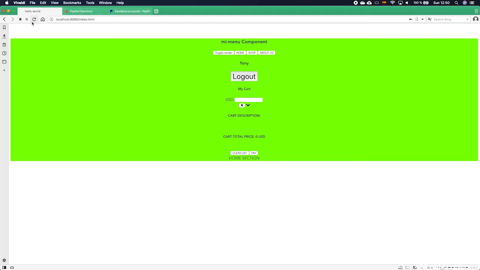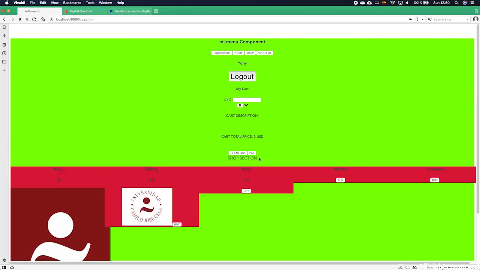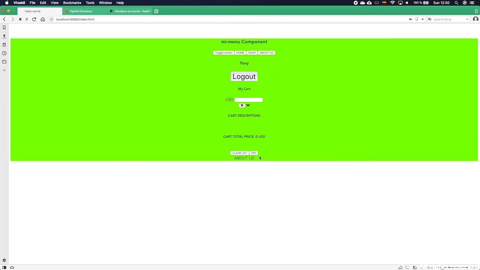If I go back to my code, you will see that I have the buttons here. This is the menu. If I press home, it shows the home section. If I press shop, it shows the shop section and the products. If I press about, it shows the about section. And that is how we connected everything.